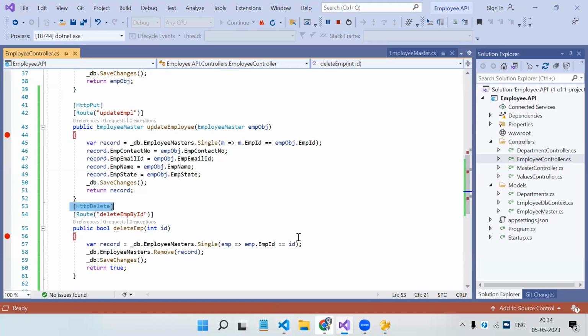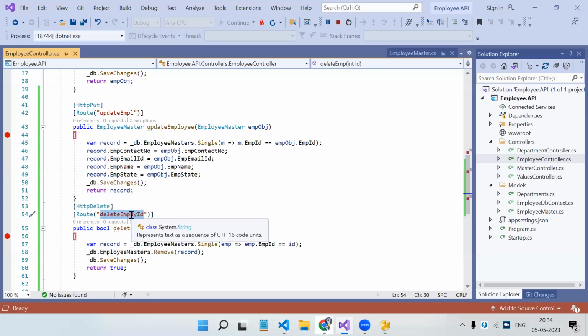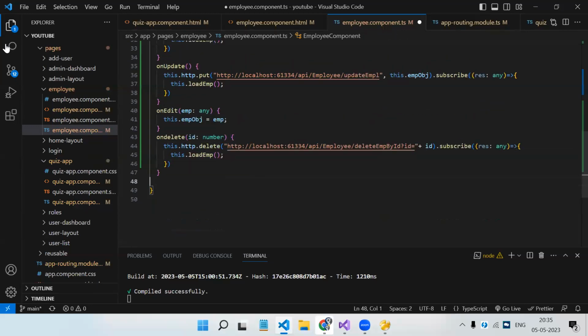Then delete needs the URL. We need to pass the ID. So for that, this will be the constant URL. After that, our method route name, that is DeleteEmpById, question mark id equals to, after that concatenation, whatever the ID we get from the front end. Again, the same thing we will be needing over here. So now let's check it.